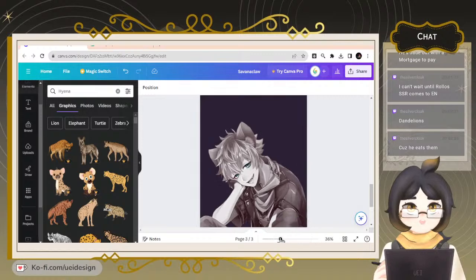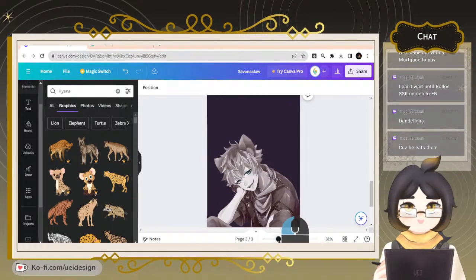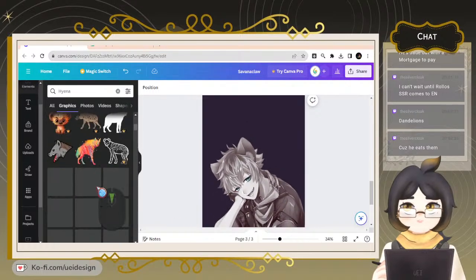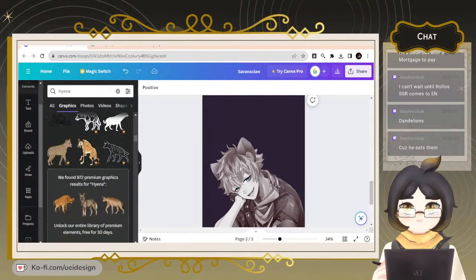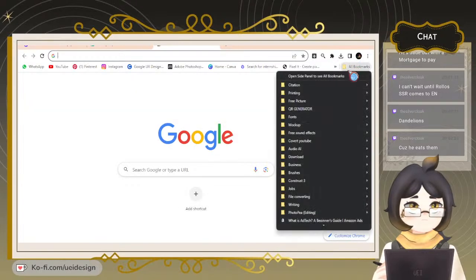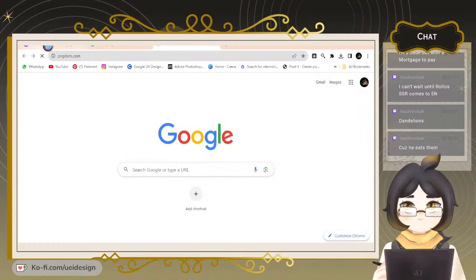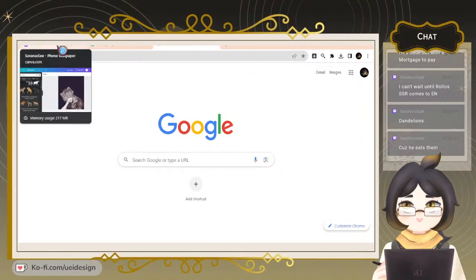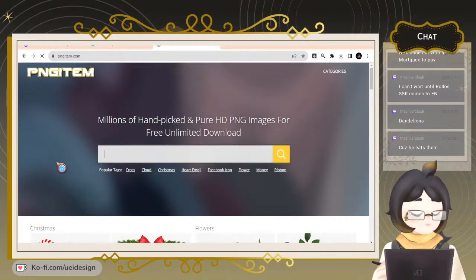He likes money, food, but adding food and money does not seem like a great option. You know what? Let's try using a different program. I have like a PNG. We can use PNG here. This is a website for downloading PNG items. It's called PNG item. It's literally called PNG item.